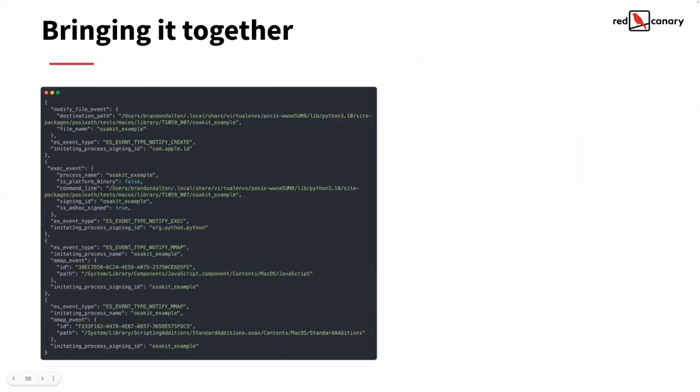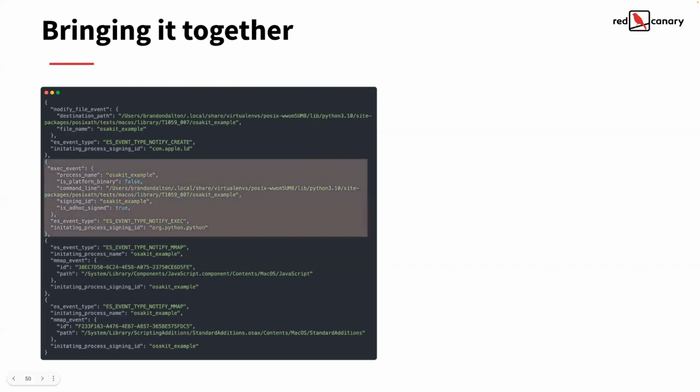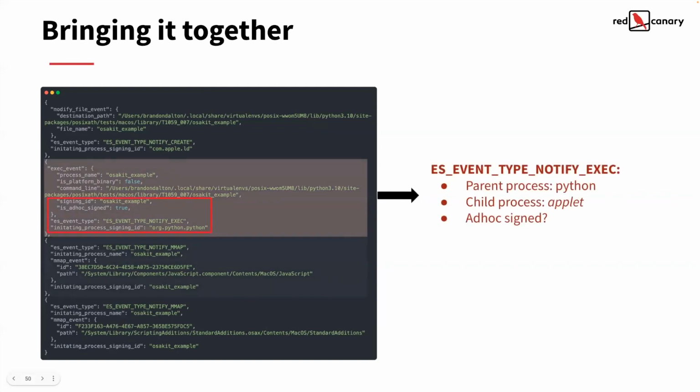Okay, so bringing it all together, taking a look at this exec event. Kat, we might need to build this out. If you click it once, and then again, and one more time. Here you can see for our exec event, the parent process is Python, we have our applet child process, and it is indeed ad hoc signed, and this is not a platform binary. You can then also see from the subsequent two memory mapping events that it's mapping JavaScript for Automation and the standard additions into memory.